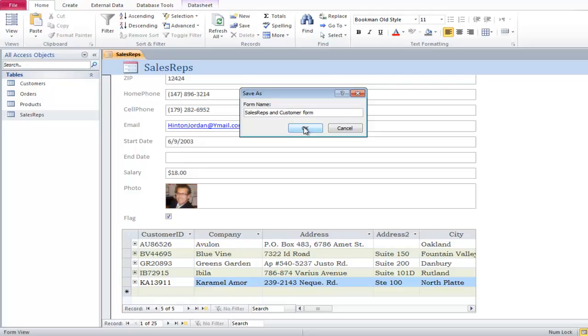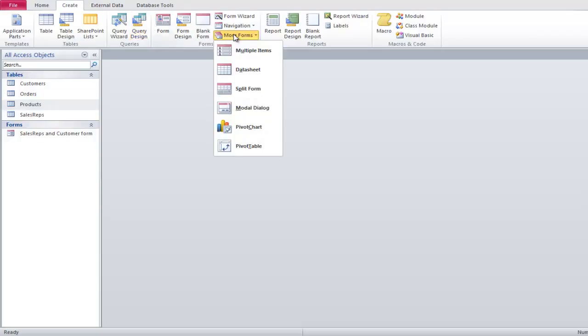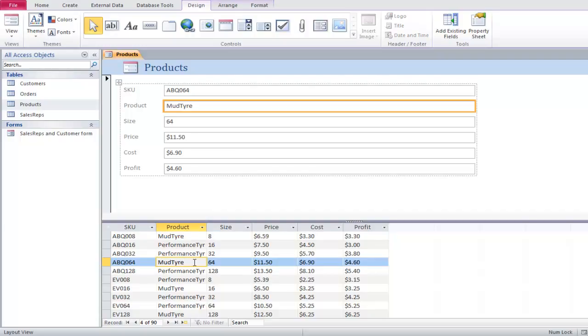Another type of form is the split form. To create a split form, we will use the product table. Select the desired table, go to the Create tab, and from the More Forms drop-down menu, select Split Form. A form will appear that displays a single entry along with a list of all products at the bottom.